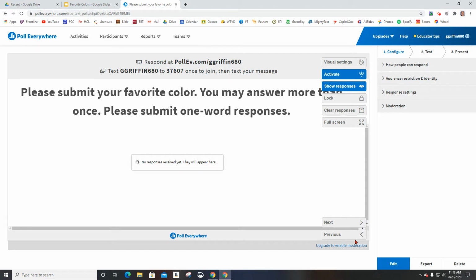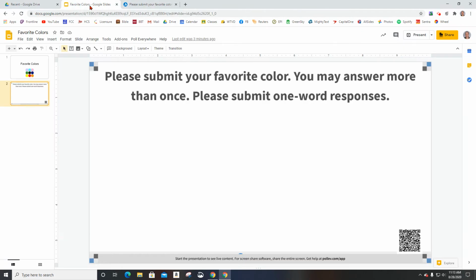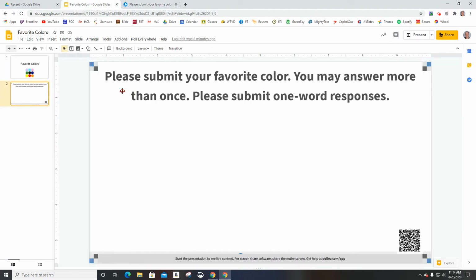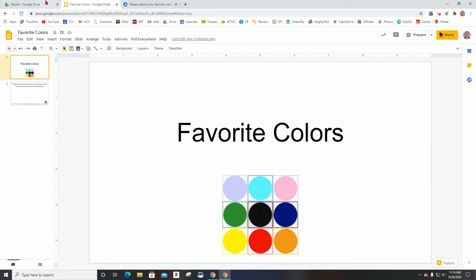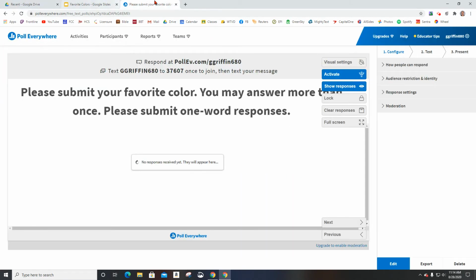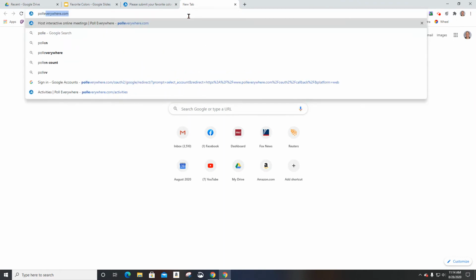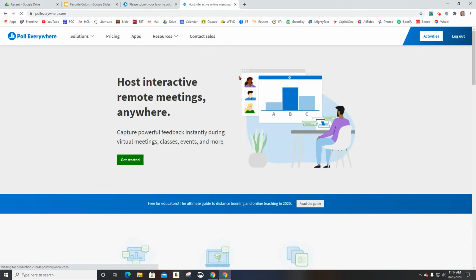So this is how you use the PollEverywhere extension with Google Slides. It works great for me, and I like it a lot. You can play around with some of the other types of polls that you can create over at PollEverywhere.com and see how well it will work for you. So that's all for my short tutorial on the PollEverywhere Chrome extension for Google Slides.